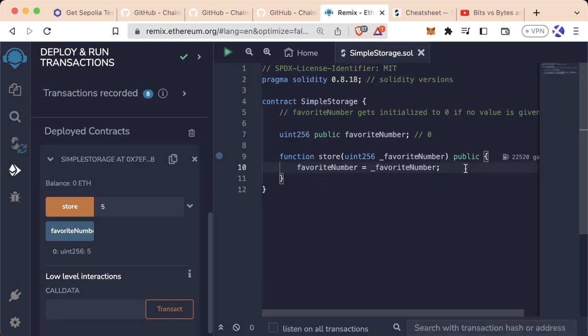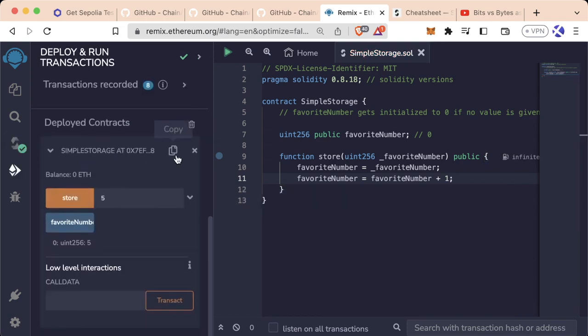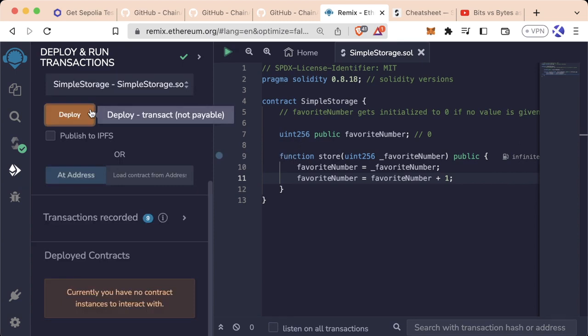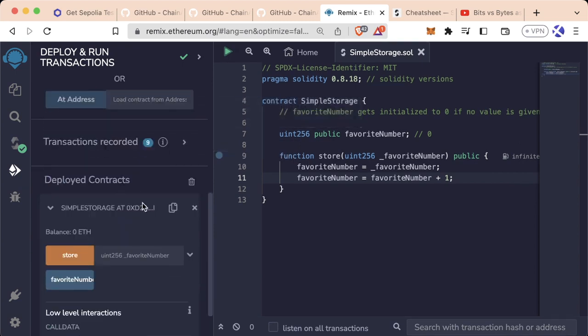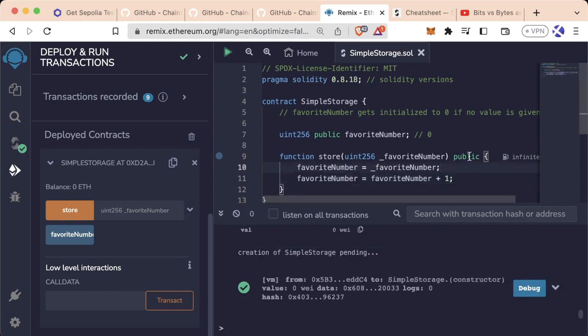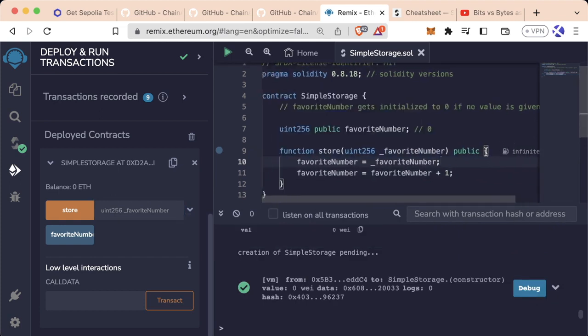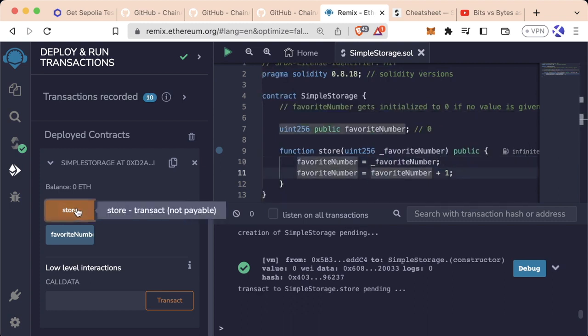Now, what do you think will happen if we do more inside of this store function? For example, we say favorite number equals itself plus 1. Let's go ahead and compile this. Let's delete our old simple storage and deploy this new one. Remember, the last one cost 27,000 gas. Let's pull up the terminal. Remix actually gives us a little tooltip saying infinite gas, which we know is actually wrong. But let's go ahead and add 1, 2, 3 in here, and we'll hit store.